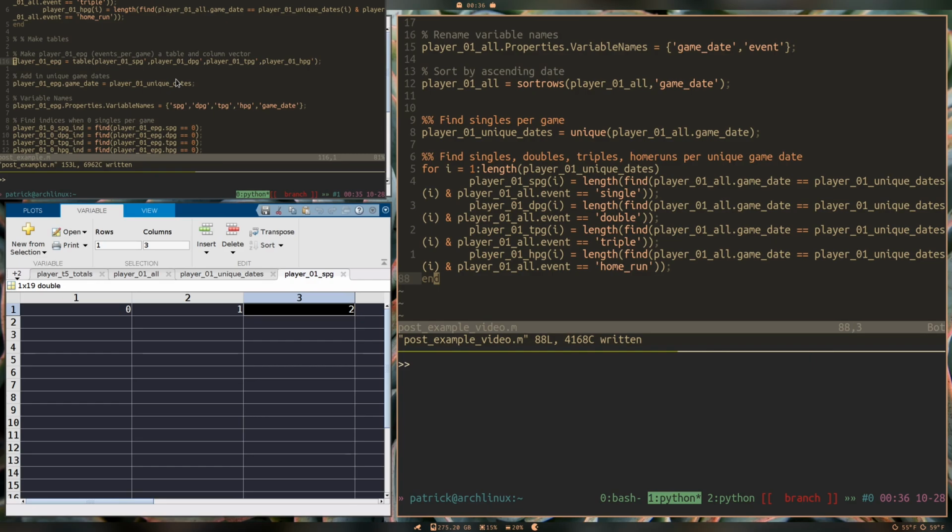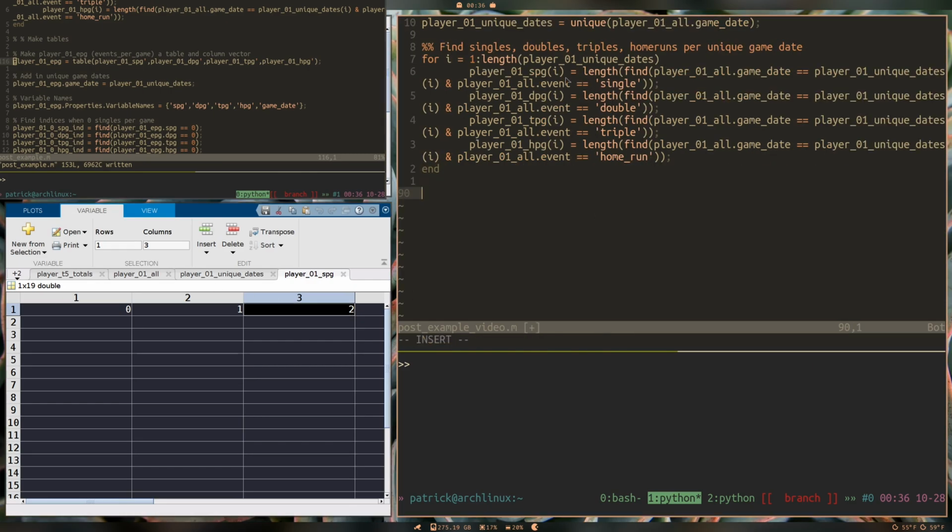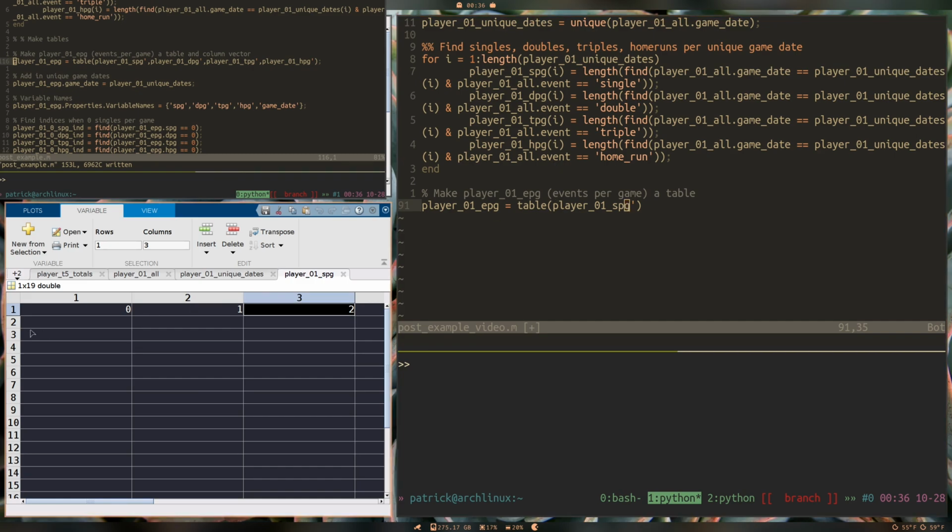Now we have to make our tables. I'm going to take everything that we just computed up here and put it into one table. So make player_01_EPG. EPG stands for events per game. We're going to make that a table, and we're going to add in a column vector for our dates. So we have player_1_EPG, make it a table, player_1_SPG, and then I'm going to put an apostrophe, the apostrophe that transposes our vector to make it a column vector instead of a row vector.